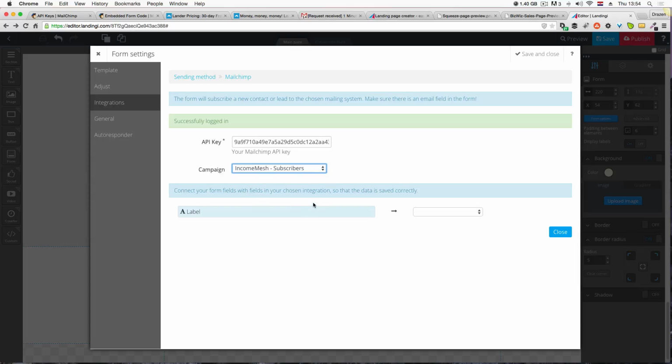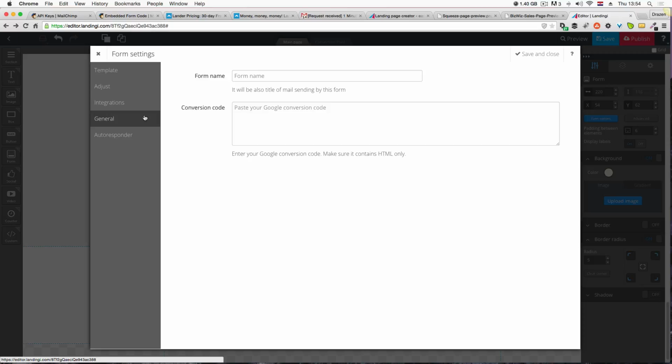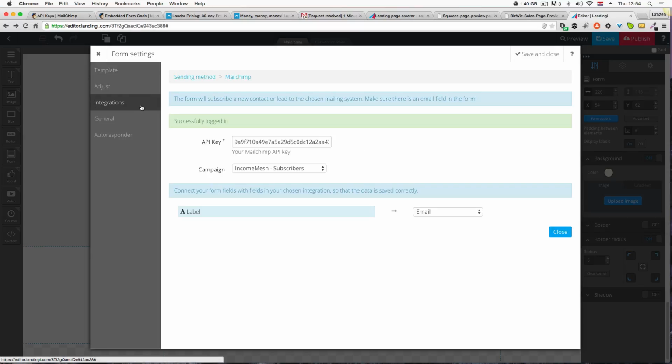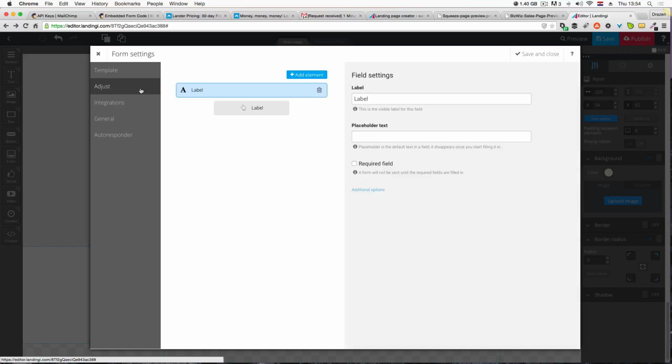Connect your form fields with fields in your chosen integration so the data is saved correctly. Email. A label. Okay, I'm not sure what I did right now, but I will just leave it like this. Form name, autoresponder. Oh, cool. So here you can write the text message which will be automatically sent to the user after filling the form. So this is like a thank you autoresponder message which will be sent to your users after they sign up with the form. But I guess you can do that also if you decide to integrate your form with some autoresponder like MailChimp or Aweber or something similar.